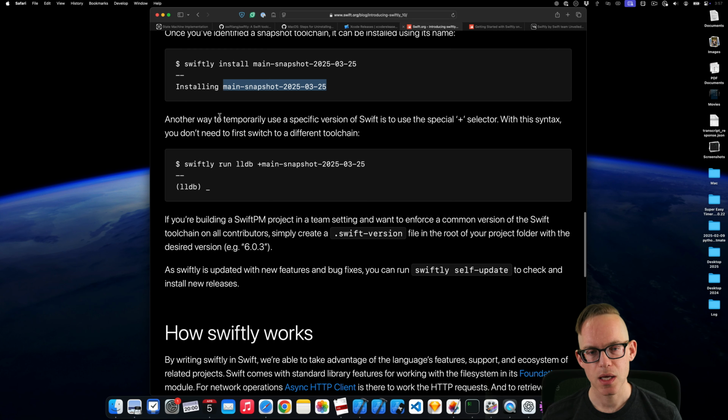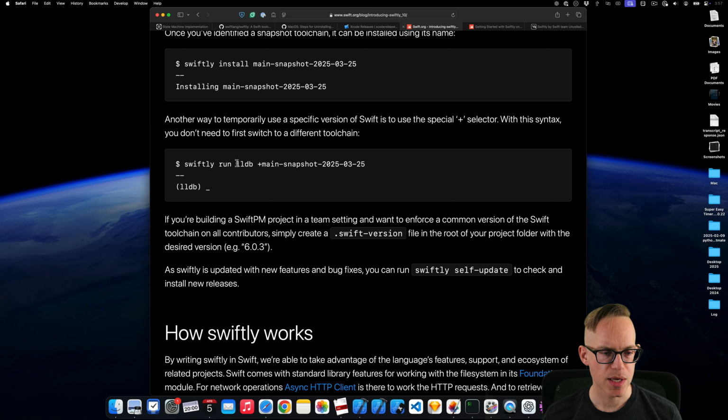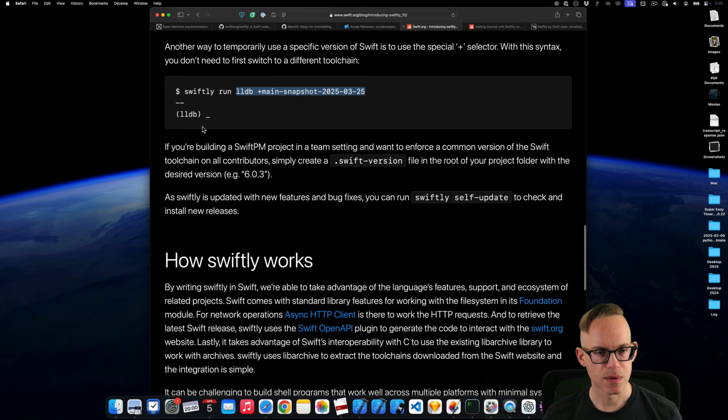Then it says you can temporarily use a specific Swift version using the special plus selector. With this syntax, you don't need to first switch to a different toolchain. Okay, so this is allowing you to run LLDB using a certain snapshot. That's a debugger in iOS or macOS development.